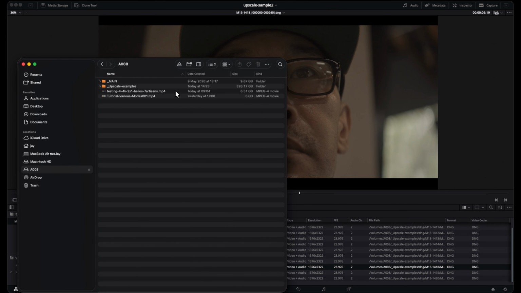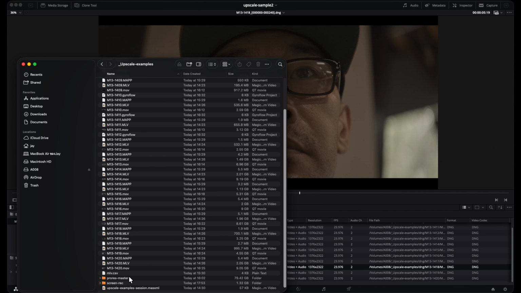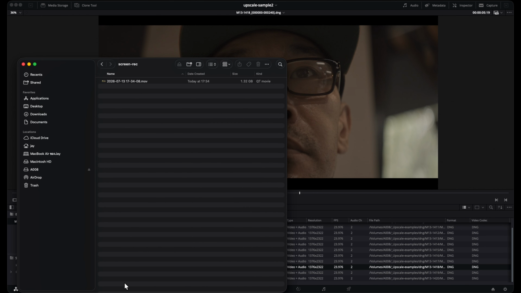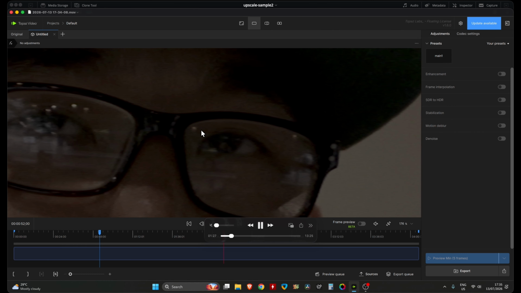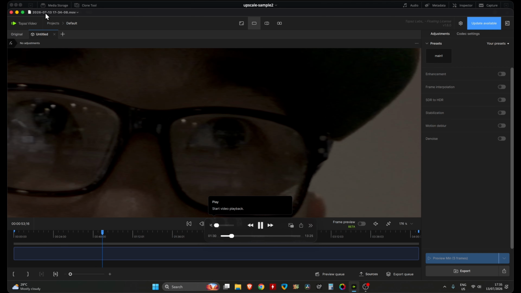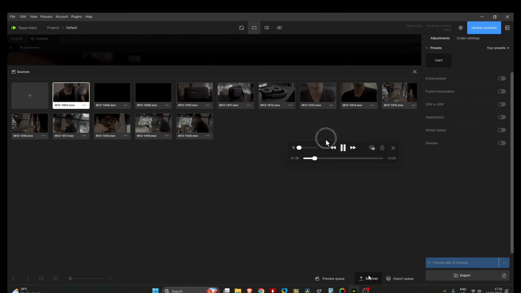So what I did, because I have Topaz on the Intel machine, instead of using a separate session, I will just play the recording here because it was recorded in 4K, and I think that's a good one. Okay, so now we are in Topaz, and as you can see, let me just move this one here.